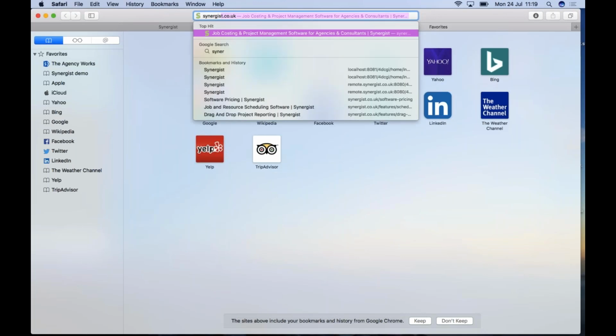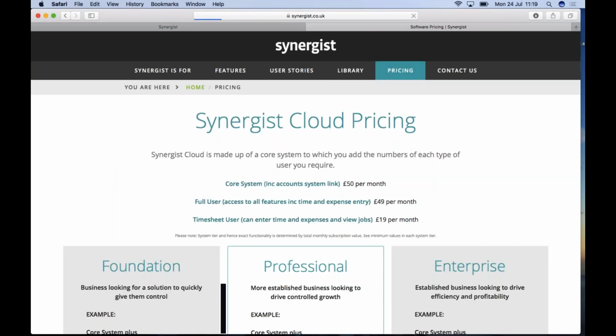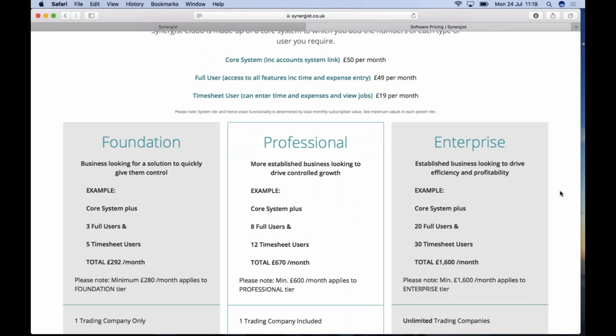I'm just going to now go on to the Synergist website and give you an overview of the pricing. So we've got 3 different packages. To put it in the most simple terms, it's £49 per month for a full user. That's somebody who will have access to everything. There are restrictions available if there is some sensitive data which you need hiding. And then it's £19 for a timesheet user. That's basically somebody who will have the time allocated to them and then be able to record any time and expenses to those jobs which they've had allocated. You do also have read-only access to the jobs, again, if restrictions are given.